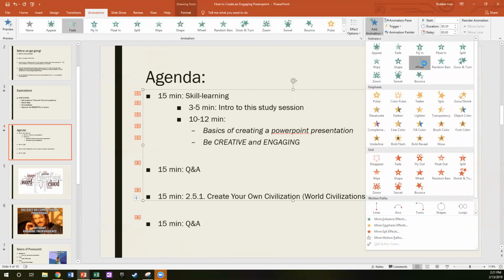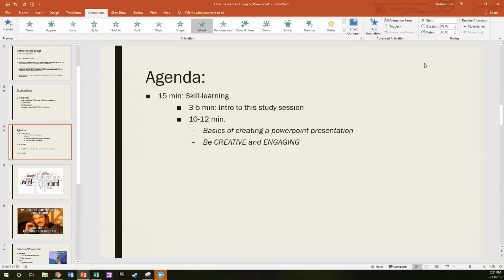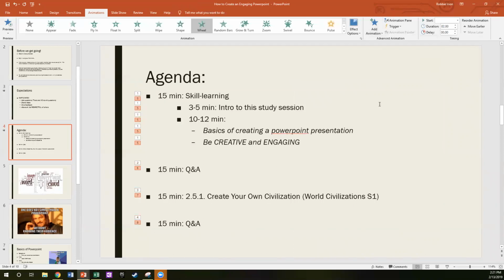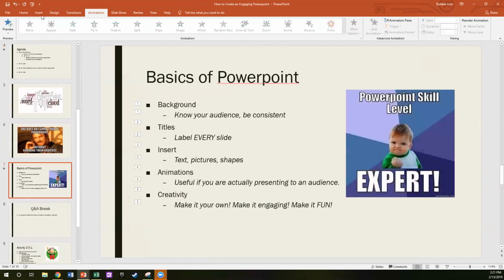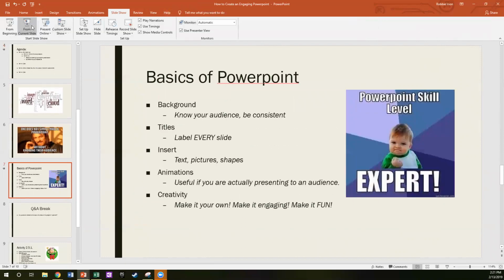We can change it instead to be, let's do the wheel where it kind of rolls its way in. Kind of cool, right? So it just has the words appear in different ways. Anyway, so there's a lot of different things you can play with on that setting of animations, but that's just one more way you can make your presentation exciting to look at.